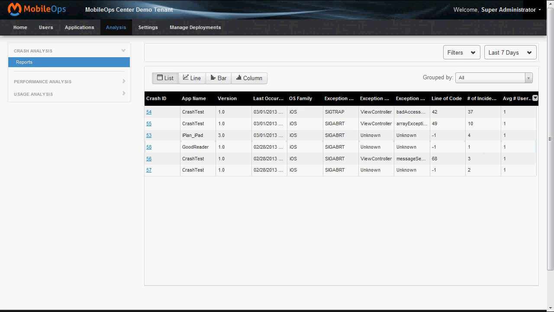The count on crashes also gives you an idea of the crash impact. A crash that happened more times is likely to have greater impact to more users. As a result, you can use the number of incidents as a way to assess which problem you should work on first. Now let me drill down to one of these crashes to look at further detail.